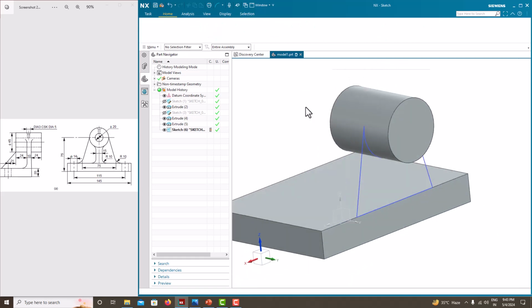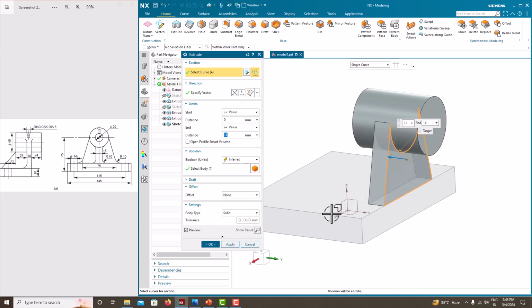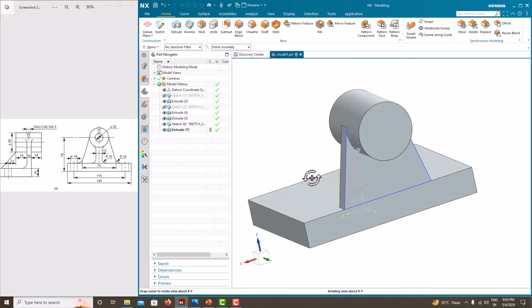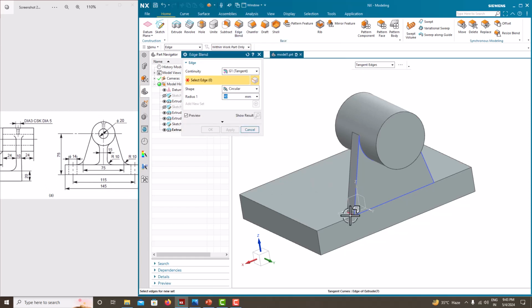Now go for finish sketch, extrude, change the direction, and the total thickness of the plate is 10 mm. Save OK. Here you can see there is a small round with a radius of 10. For that use the edge blend. Select this edge.